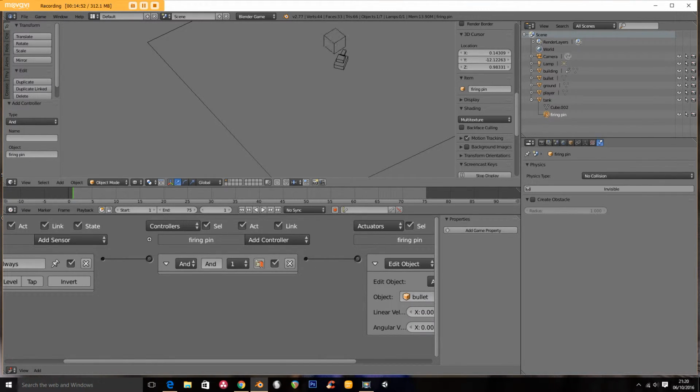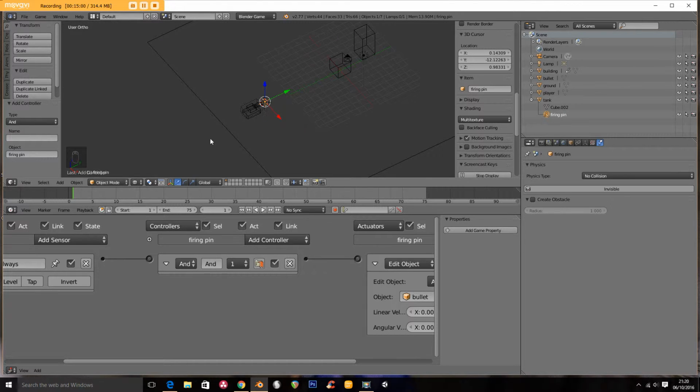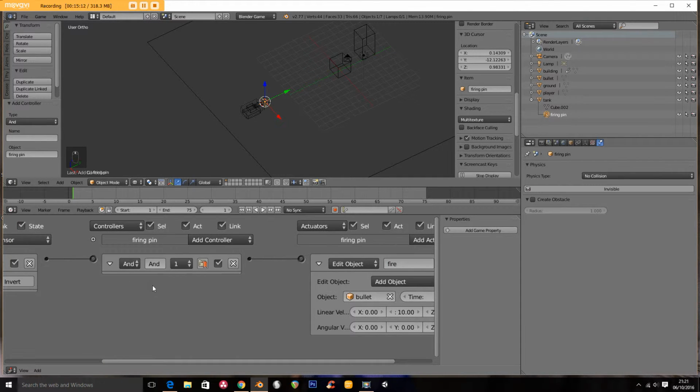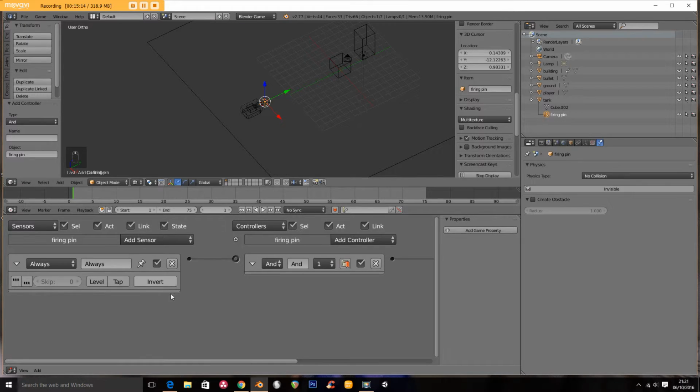So it fired at me, and even though I've got always, it's not firing at me anymore. It stopped firing, even though that says always. So let's examine this a little bit more. So always doesn't mean always. Always means that this is active always, but we haven't told it how often to fire.